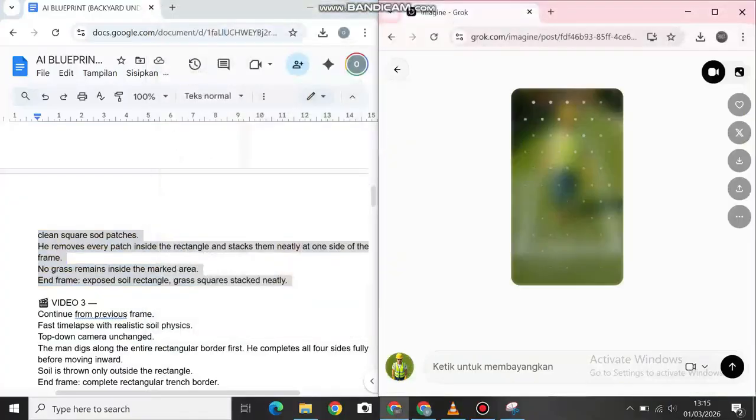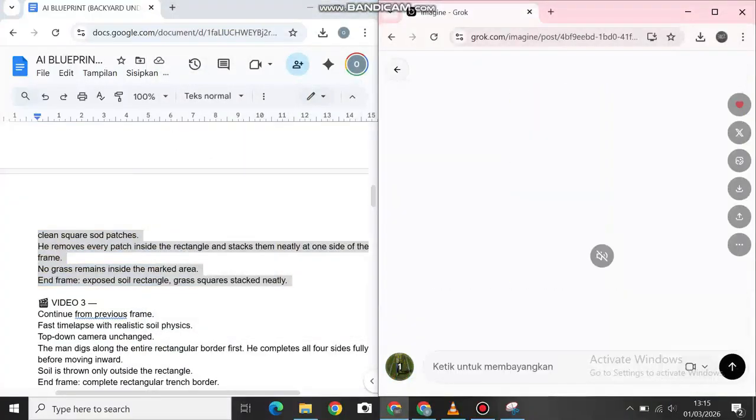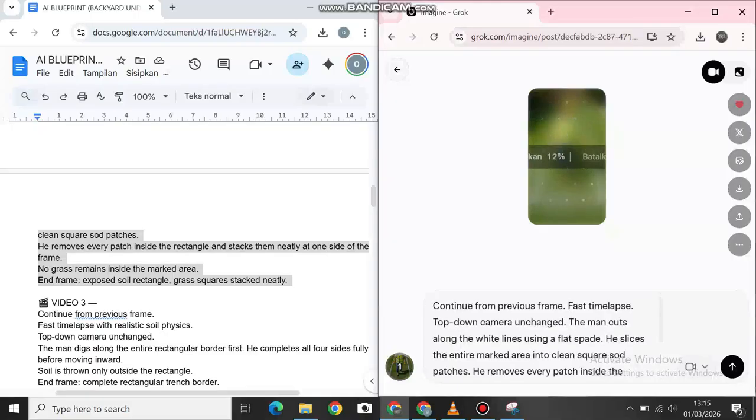Now, here is a very important step. Play the first video. Go to the very last second of the video and take a screenshot. This screenshot will become the base image for the next scene. This ensures smooth visual continuity between clips.